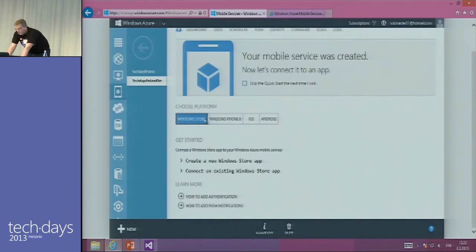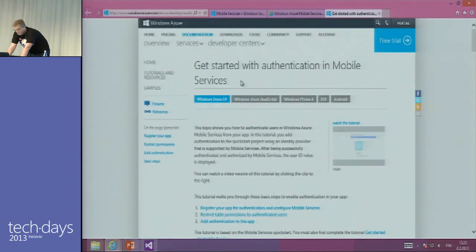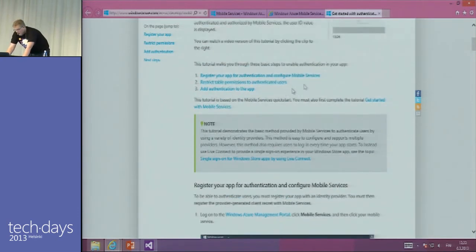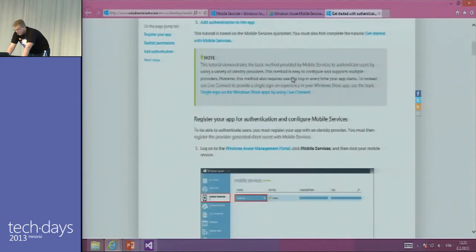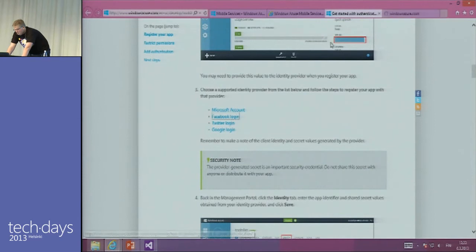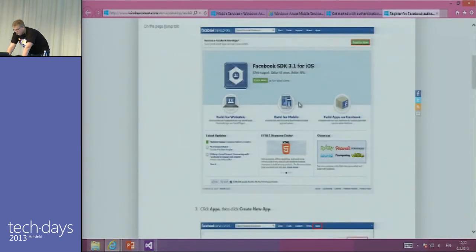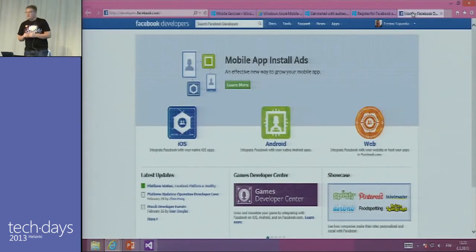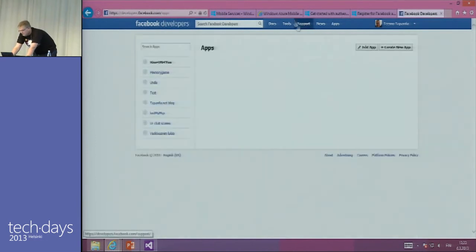So here is an example. For example, I want to do a Windows Store application and add authentication into it. Here is a step-by-step guide on how to do it. I will now add Facebook authentication to this. I will not go through all of the steps, I will just quickly demo that by going through this tutorial, you can create this in like 5 minutes very easily.